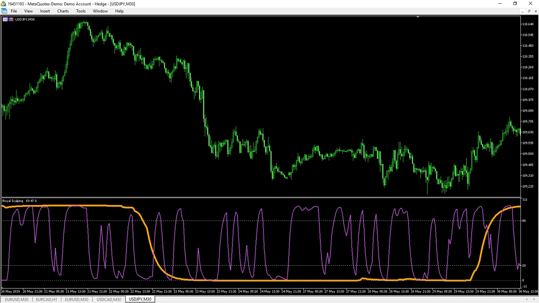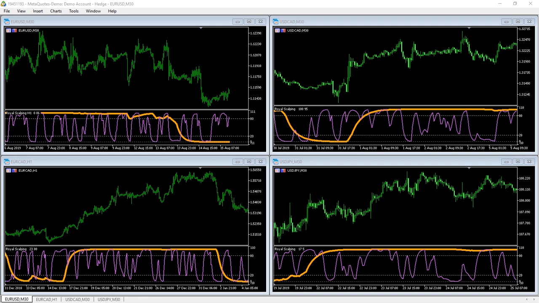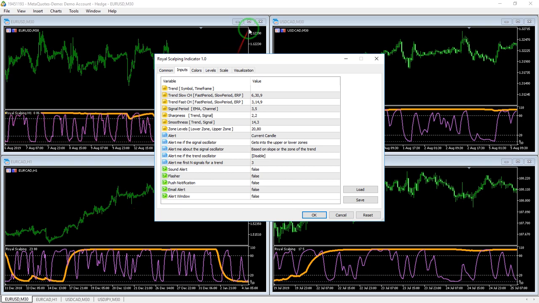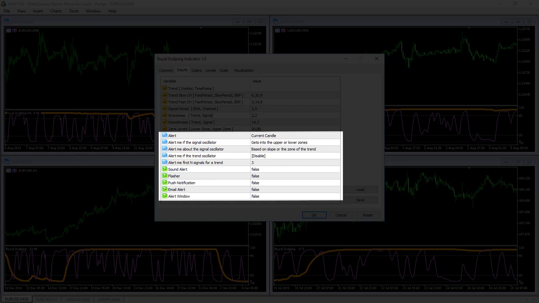The signal oscillator finds pullbacks in the overall trend. It helps traders to ride the trend with lower risks, which means tighter stop losses can be used. Royal Scalping Indicator can be configured to alert traders through sound, by flashing the chart, phone notifications, email and MetaTrader alert window through these options. It can be adjusted to get notified only for an arbitrary number of signals from the beginning of a trend, where the trend is not old and not inclined to get reversed.